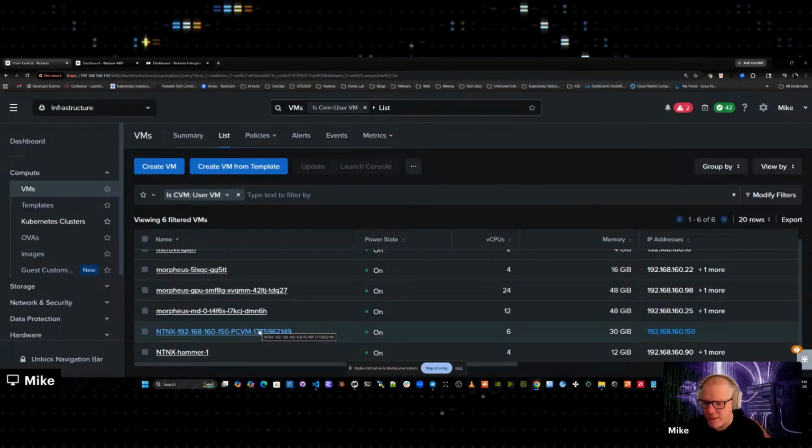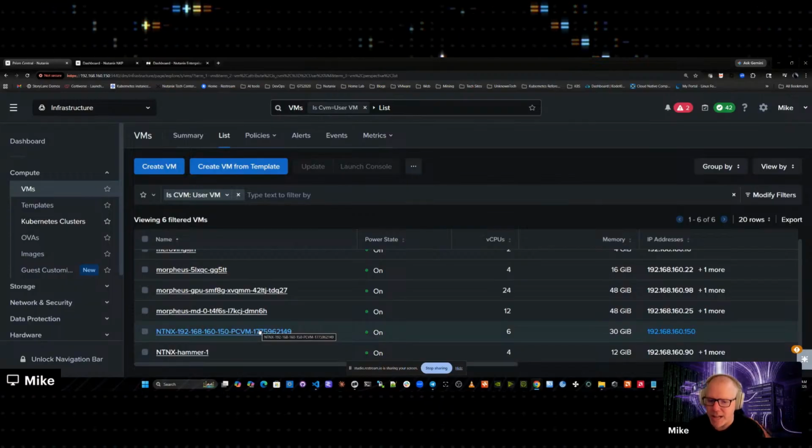Pure, Dell, NetApp, and you're going to see some exciting announcements coming in a few months on supporting any storage platform. Okay, so that's exciting as well.